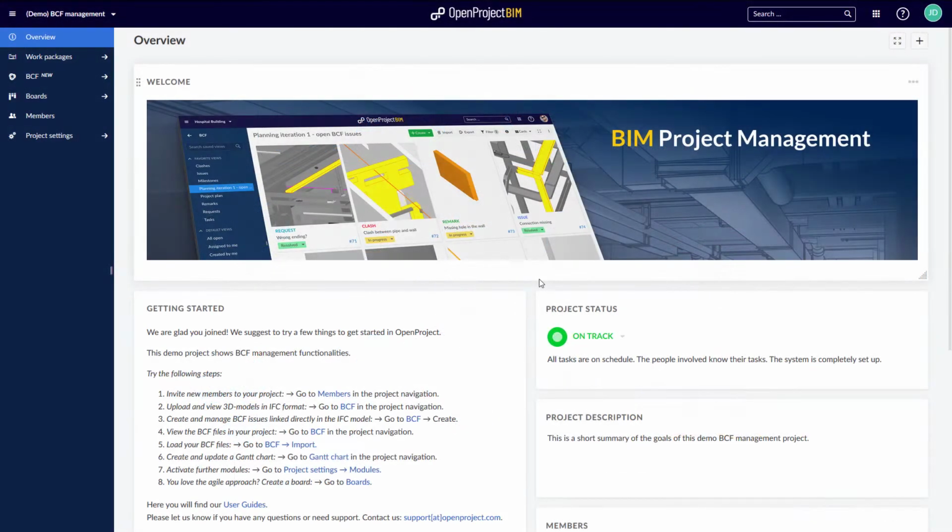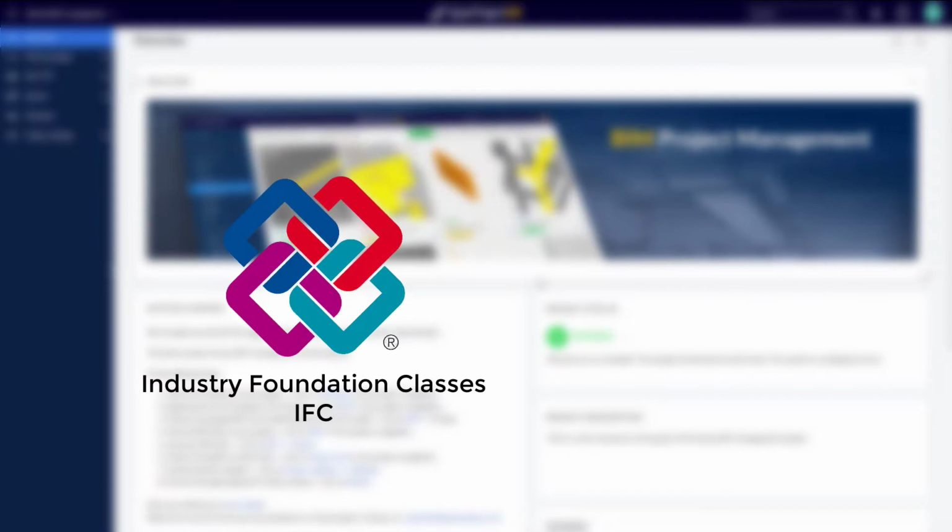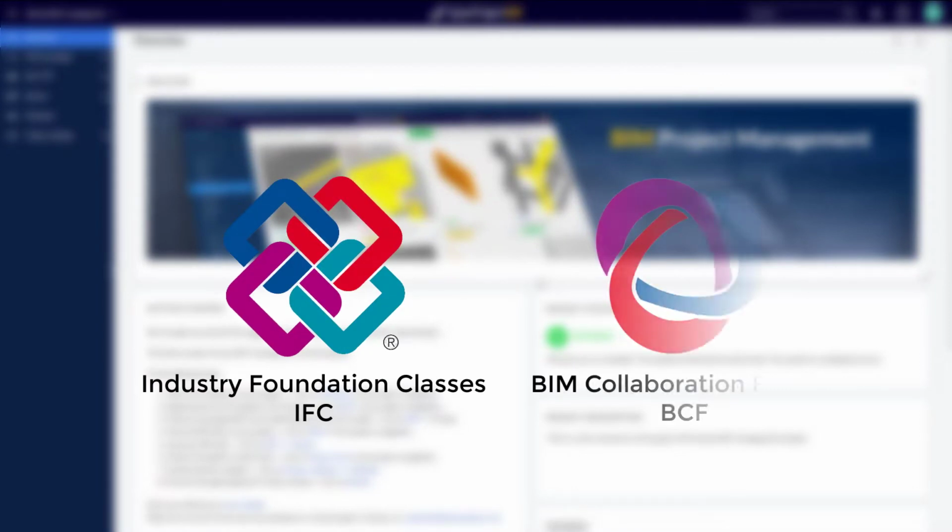As a web-based and open-source coordination tool, all BIM issues can be created, managed, and distributed centrally in OpenProject. OpenProject supports open standards such as the Industry Foundation Classes, IFC, and the BIM Collaboration Format, BCF.